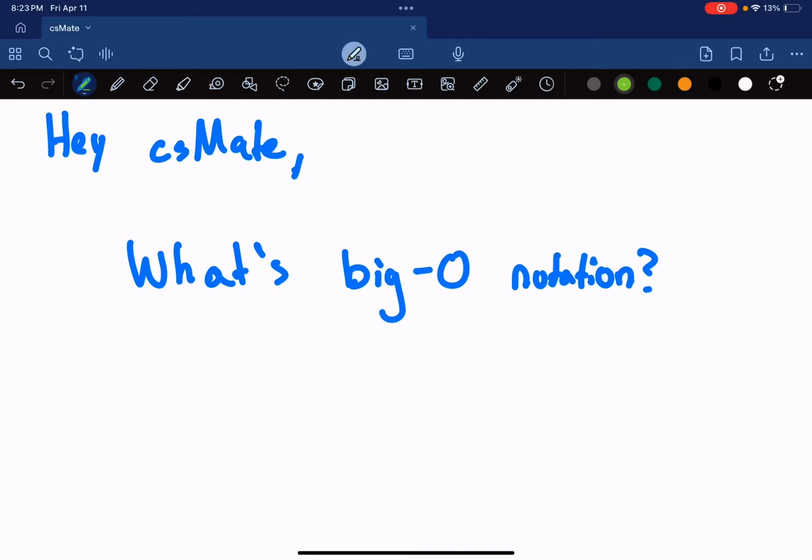Hey CS mate, what's big O notation? It's pretty simple, so don't worry. Pretty much when designing algorithms, we want to consider the efficiency of an algorithm in both space and time.